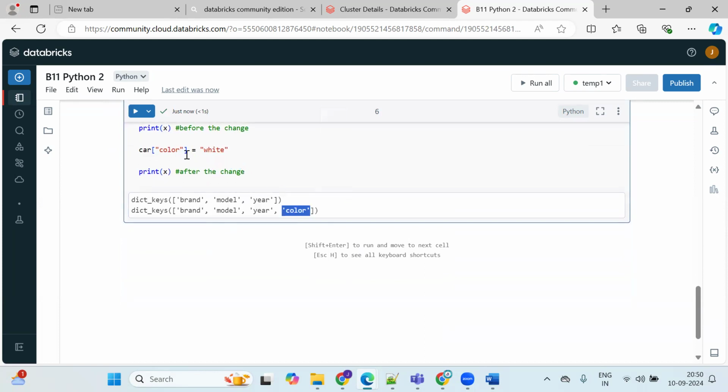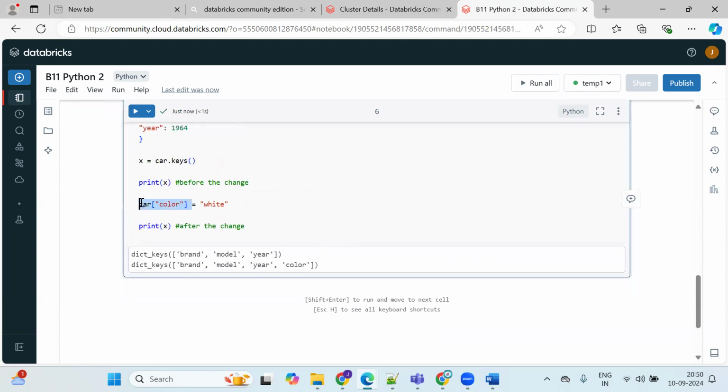So at the end, the new key is added. Like this is the key and this is the value. In the last, it is added.